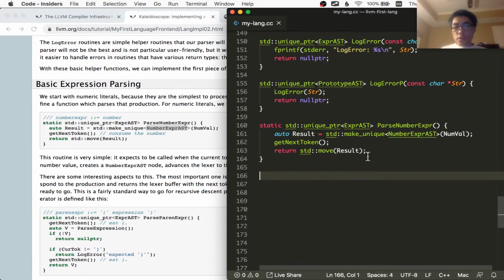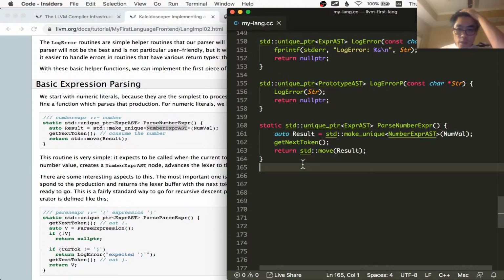Okay, so this parse number expression is very simple because it is expecting a number token to already have been parsed. It doesn't even check whether the current thing is a number token or not, because it's expecting whoever is calling it has already looked at the type of the current token and saw that it was a number. So yeah, let's do the next one.